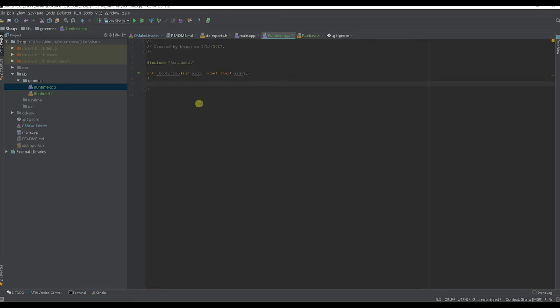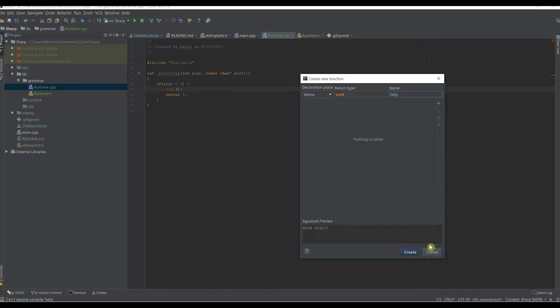So now we're actually ready to start coding our compiler. The first thing we need to do is have an if statement to check the arguments to see if we're being passed anything to our compiler. So we want to check to see if argc is less than 2, and if it is, we want to call the help function, then return 1. This 1 basically means that our compilation process was not successful. So now we need to create the help function. I'm going to hit Alt-Enter and create the new help function.